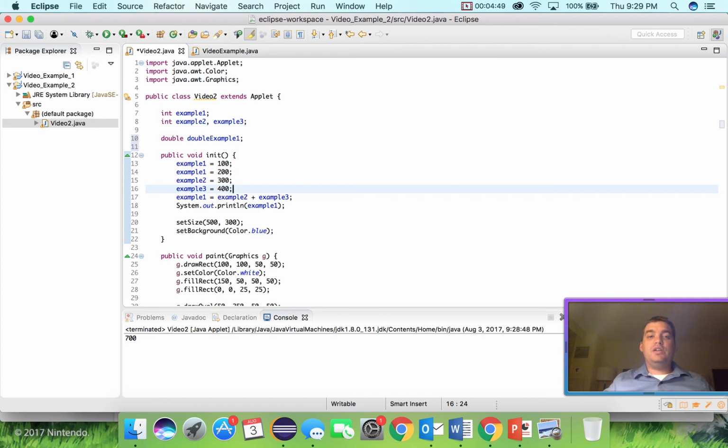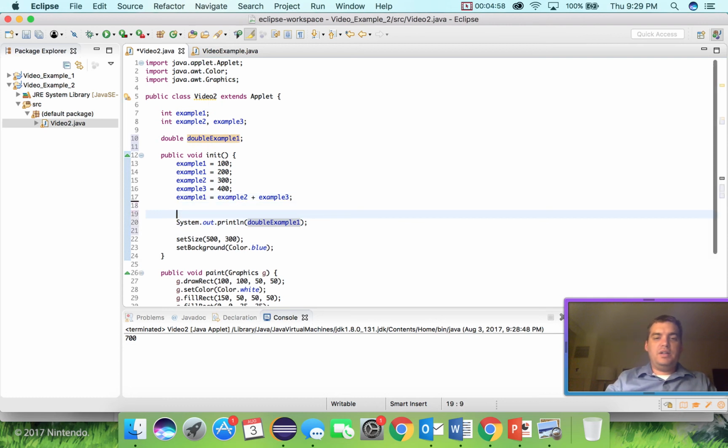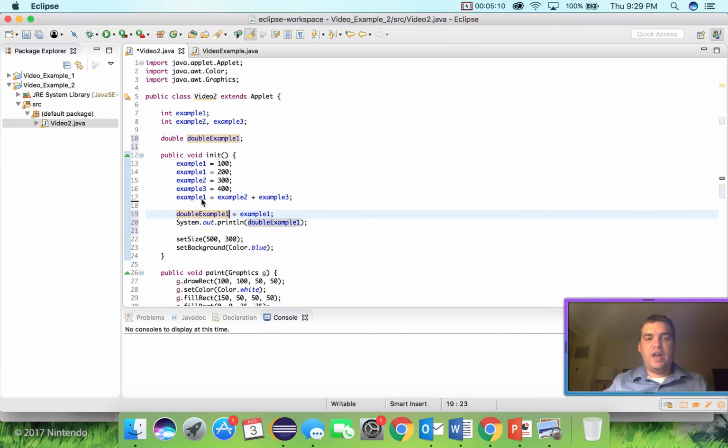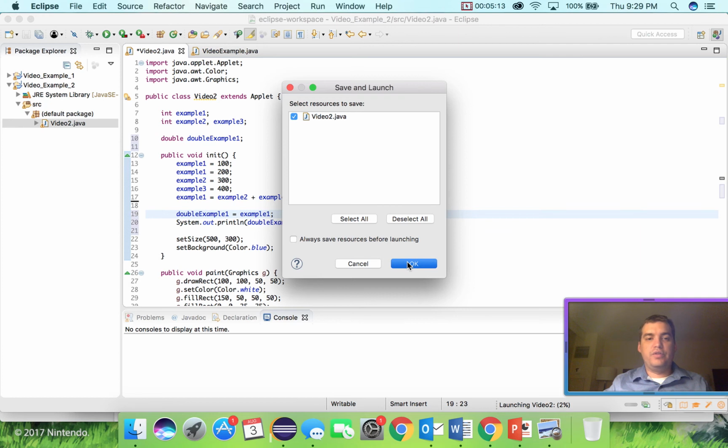You can do a few really cool things with this. And I'm going to put this in as double example 1. And inside double example 1, I can do double example equals example one. And that would just make it equal to 700, because we just said that example one is 700 from that.